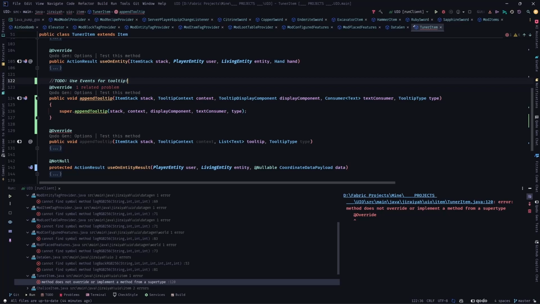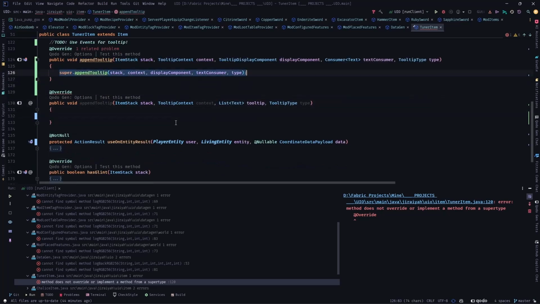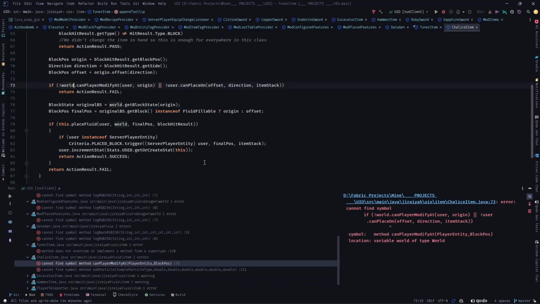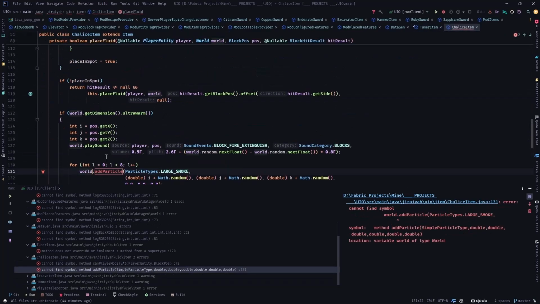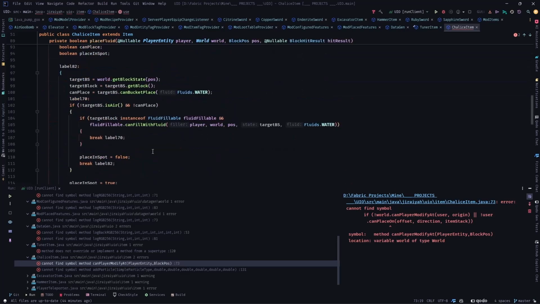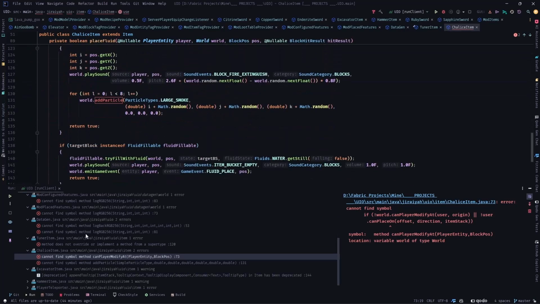So let's add the to-do, and I will cut everything, I will paste it, then I will say consumer.accept chalice. Now chalice has two problems. One is add particle, one is can player modify add. I will come back to this in a few minutes because it has another type of problem.